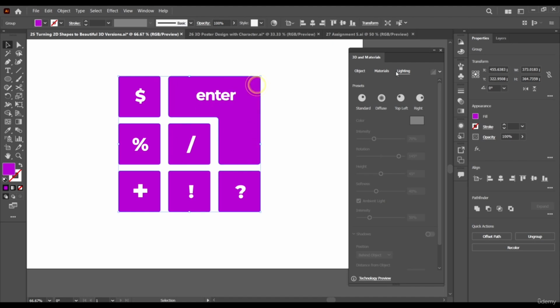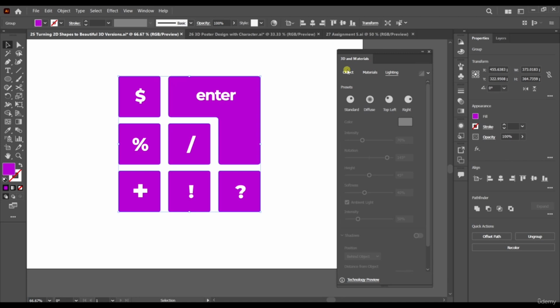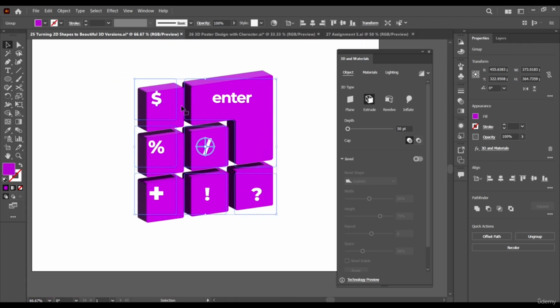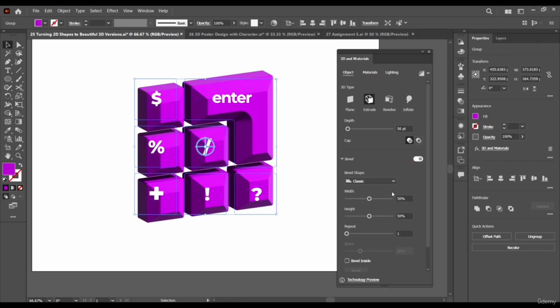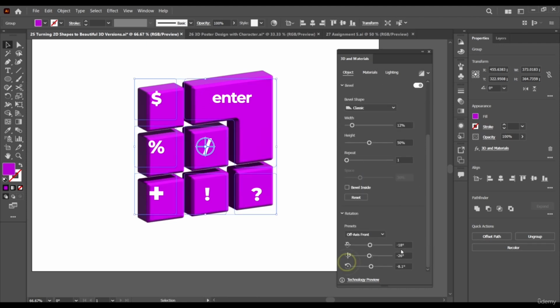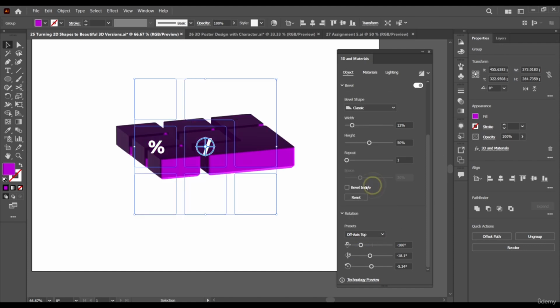So I'm just going to apply the 3D effect now. I'm going to use the extrude effect, and immediately you see that our extrusion has been created, right? First thing to do, activate the bevel. Then we're going to work with the classic bevel. Then just reduce the width like this, and come down to rotation. Then let's just play around to see which one fits best.